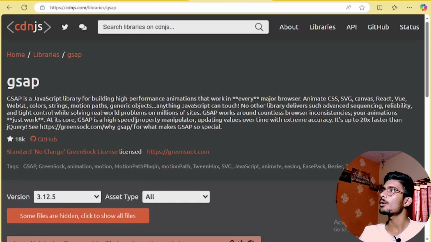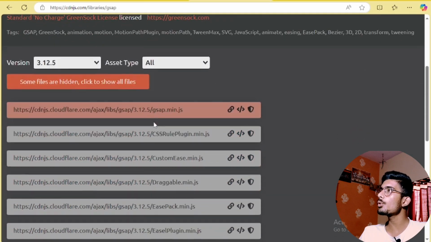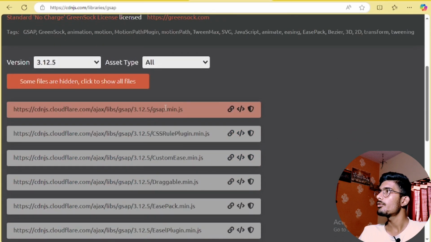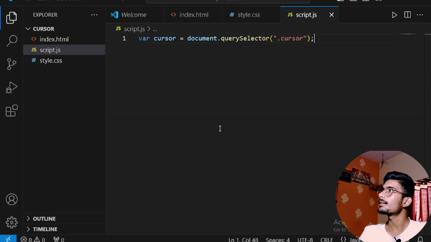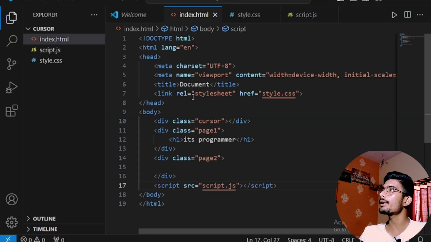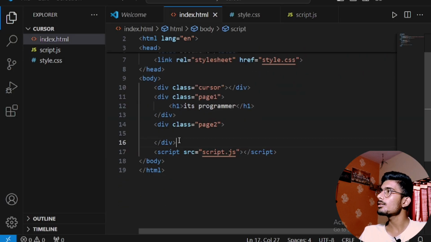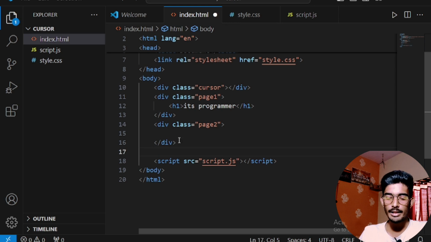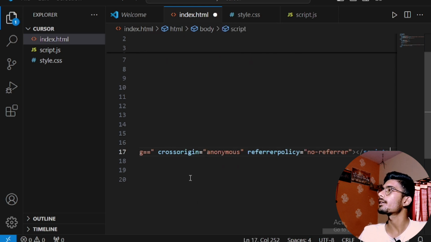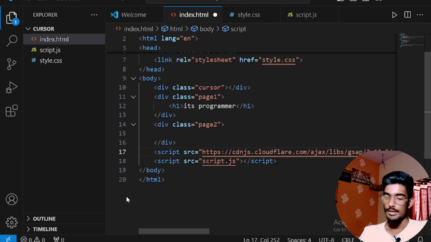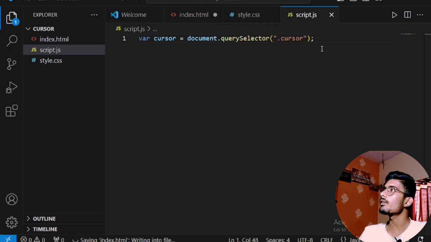Just wait some time. Okay, this page will be there. Just scroll down and copy the first URL. After copying it, go to HTML and paste this URL above the script file. Then just save it, and to check whether our GSAP has been applied or not, we will just use GSAP.